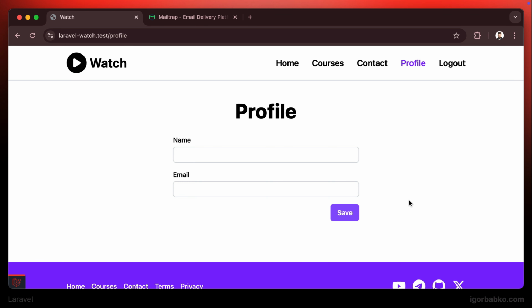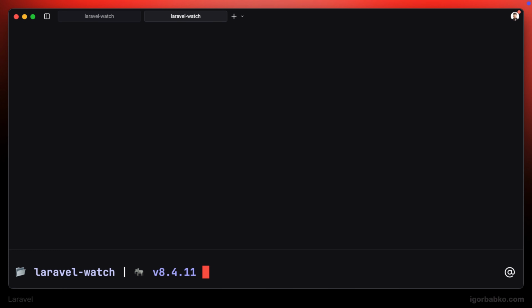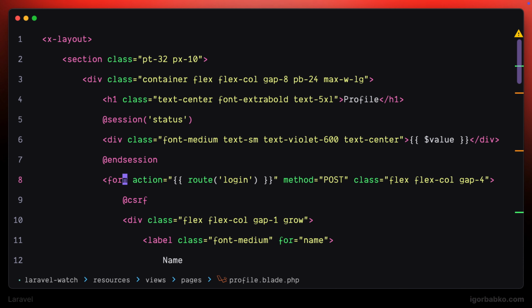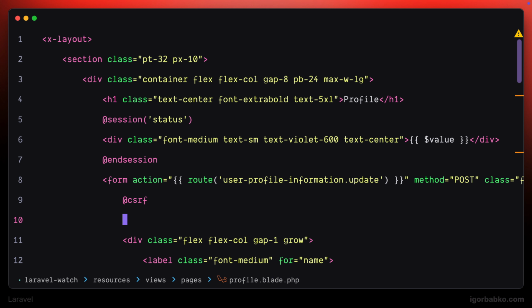Laravel Fortify already provides us with a route that we can use to handle this form submission. Let's open up the terminal and filter all the routes by the profile name. We got two routes. We need the second one in this case, with the name user-profile-information.update. So I'm going to specify this route name as a handler for this profile form. And one more thing, this endpoint expects us to use the PUT HTTP method, and to specify this method, we're going to use the method Blade directive and specify which method we want to use, in this case, method PUT.